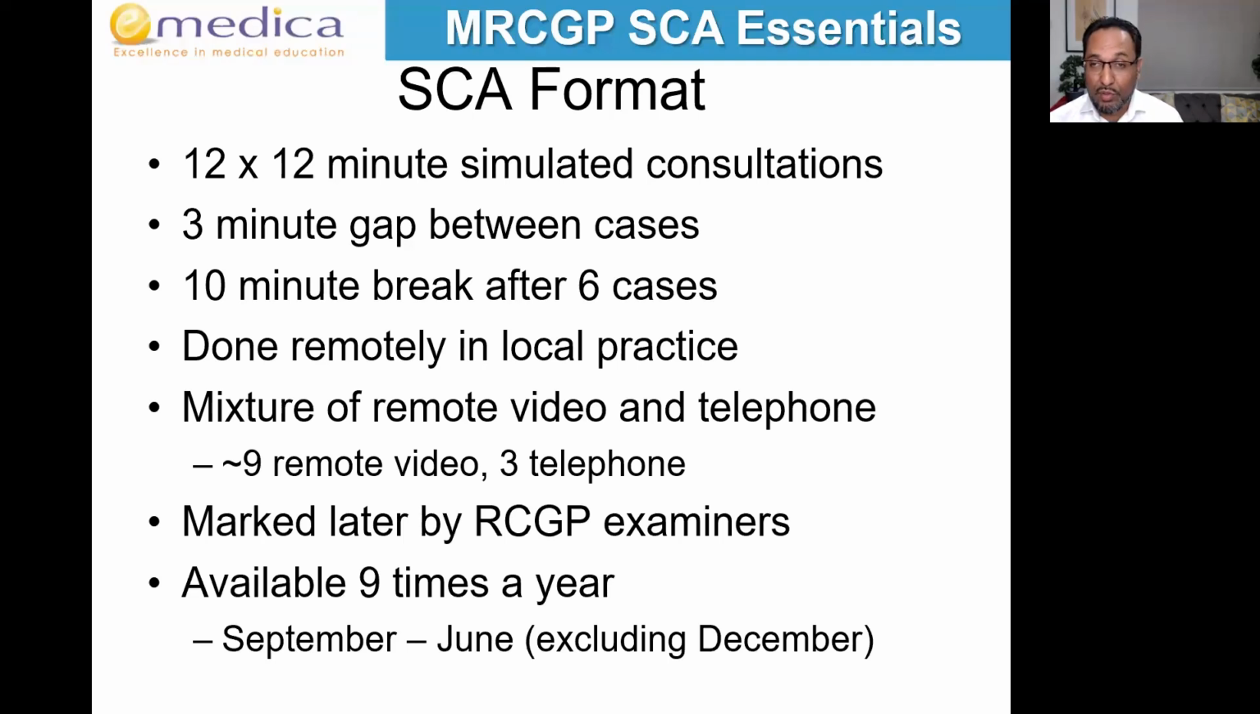In a very small number of cases, if your training practice has issues with connectivity, if they don't have a certain internet speed, for example, you might do it in a local practice within your area. Okay, but you're not going to go to the RCGP building. You'll do this remotely from either your practice or one local to you. And the exam is a mixture of remote video consultations and remote telephone consultations. So you're not going to see anyone face to face because the whole thing's remote.